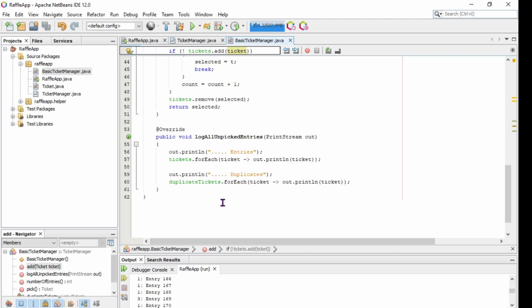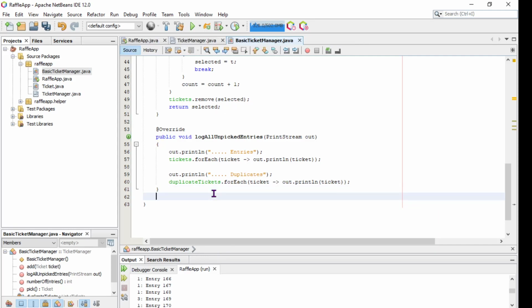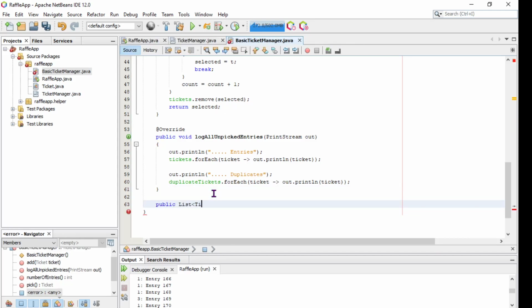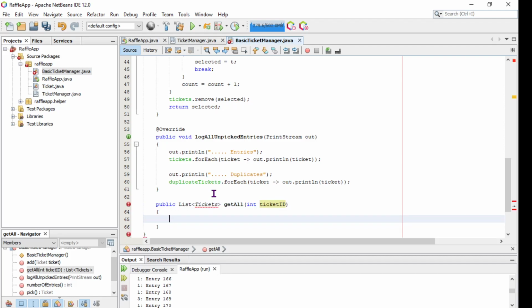So let's just add in, this isn't part of the interface, but let's just add in a public list of tickets. And I can say get all of a int for the ticket ID. And within this structure, oops, just ticket, not tickets, just one ticket. Within this structure, then I can solve this problem in a number of different ways.